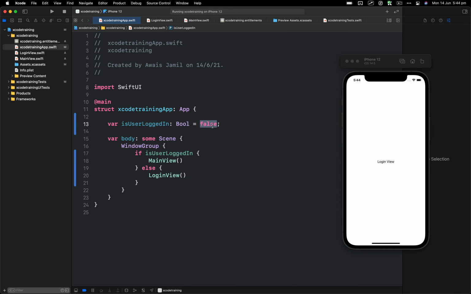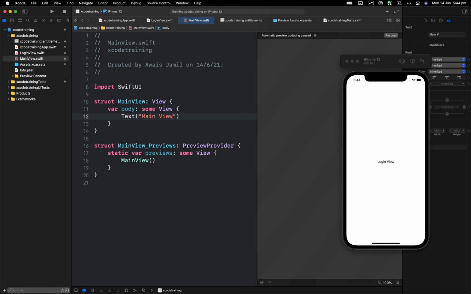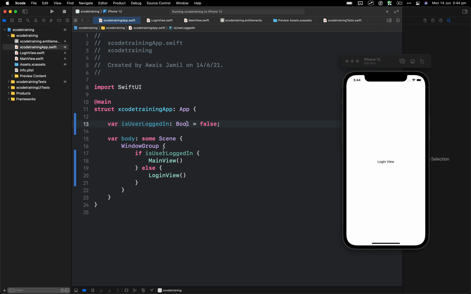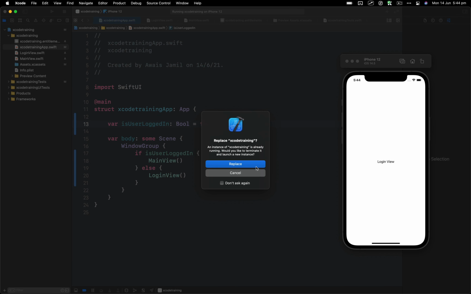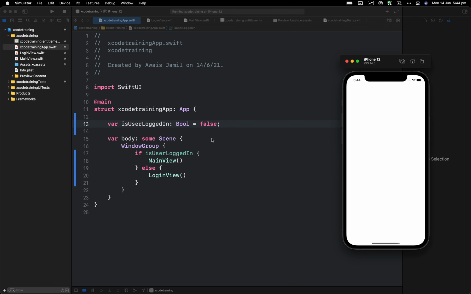Now, let's say this is false, so it's user logged in. I'm going to go to main view and I'm going to change this hello world to main view. So let's save this. We go to main file, and this time we're going to run the code. Let's replace it and see what it renders. Does it go to main view or does it go to login view? So now it's going to login view.